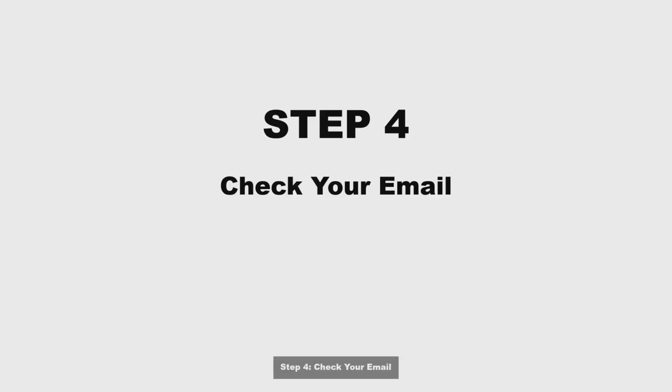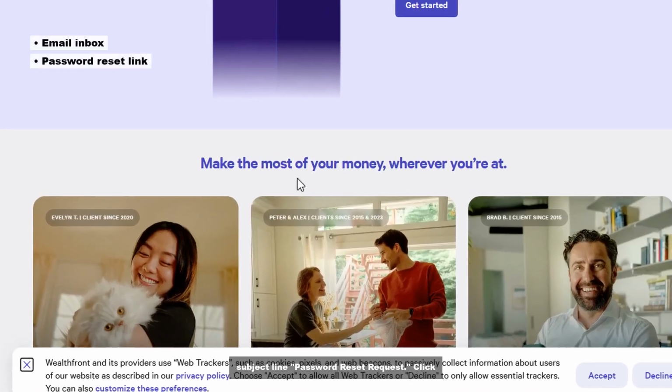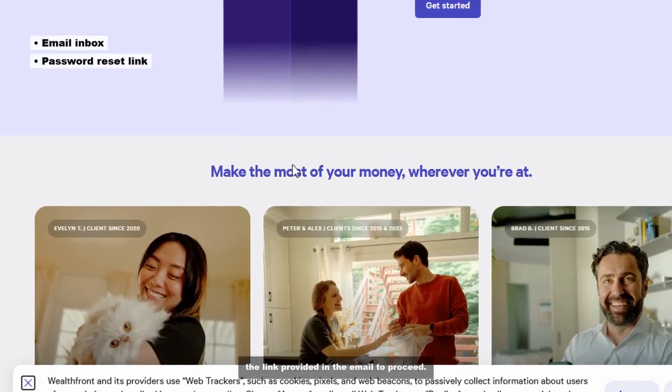Step 4. Check your email. Look for an email from Wealthfront with the subject line password reset request. Click the link provided in the email to proceed.